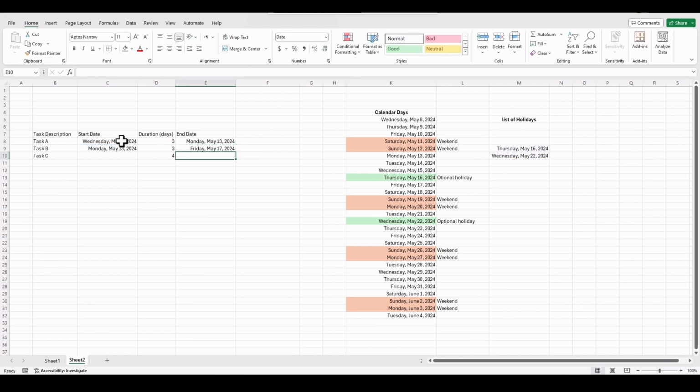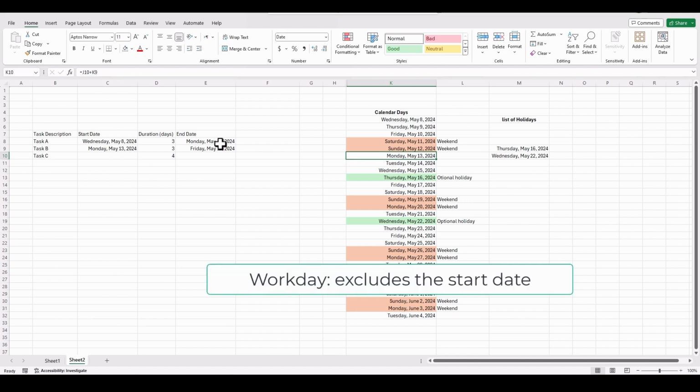Task A starts on 8th of May, but this 8th of May is not included. It includes 3 days, 9, 10, and 13, where 13 is the end date for this task A. The WORKDAY function in Excel excludes the start date.